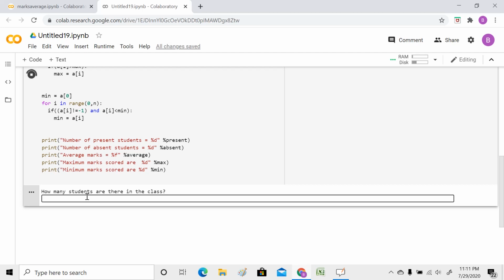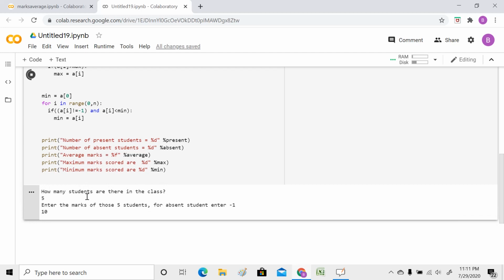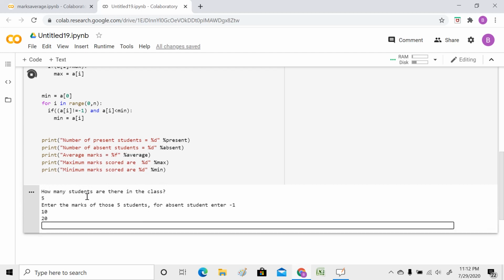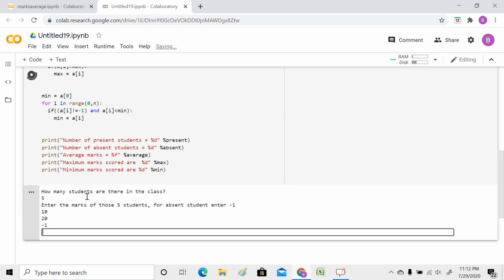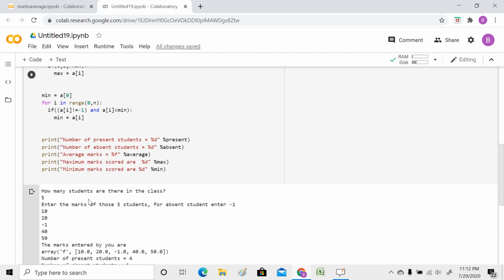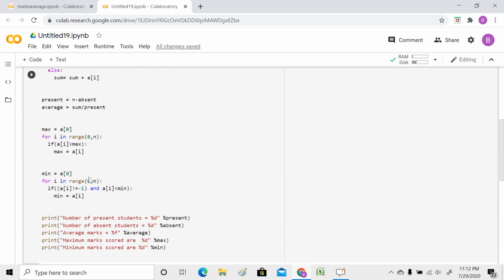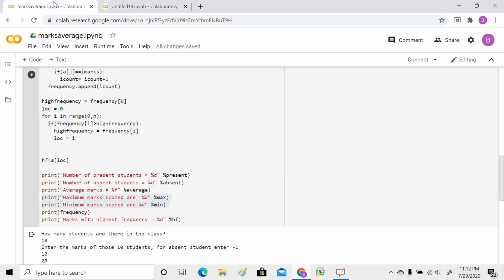So let's say there are 5 students in the class. Marks of those students are 10, 20, -1, 40 and 50. This is the array. Total number of present students are 4, absent students is 1, and average marks is 30. So maximum marks are 50. You see, maximum marks are 50 and minimum marks are 10. Thus we have performed 3 operations.